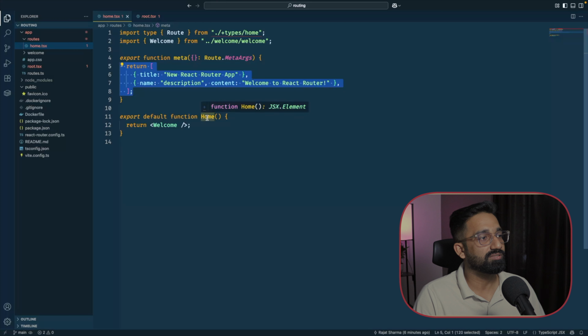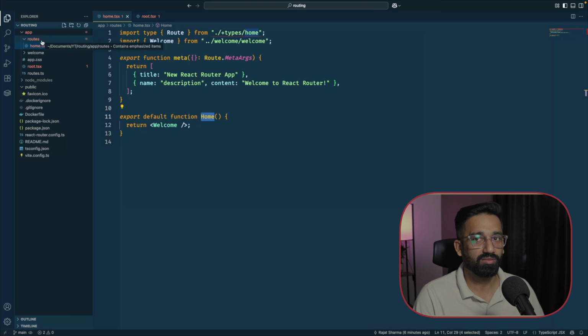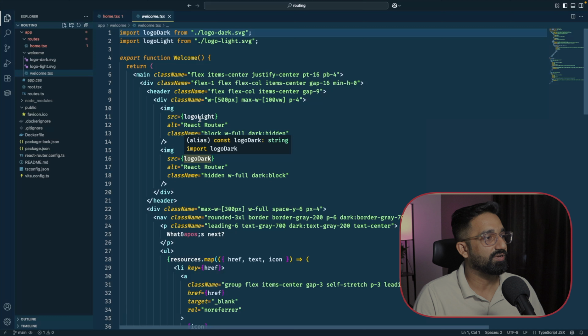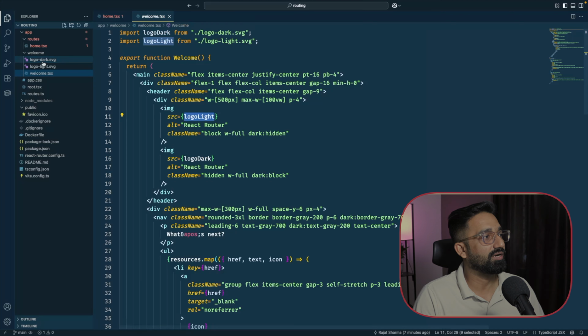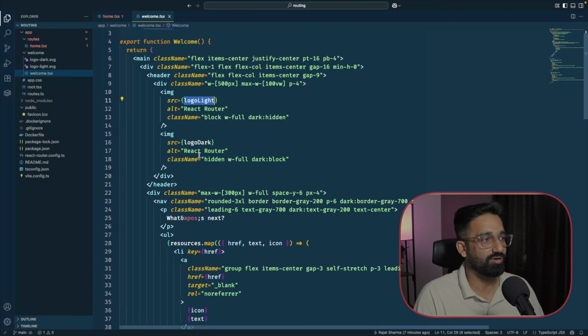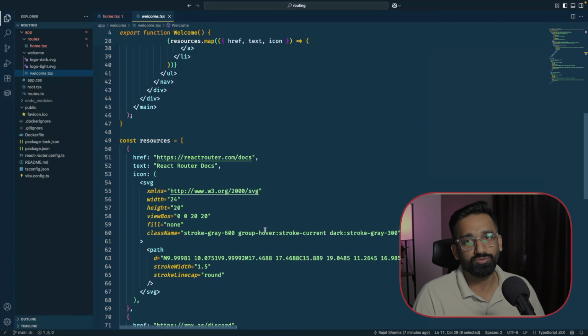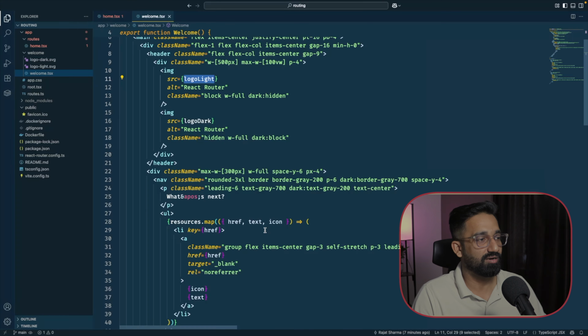And then this home page basically loads another component. So we can treat routes as the pages in this application setup. And if you go to the welcome, it has two assets that it would be loading, two images. So this is logo light. If we see our reports, it is referring to these SVG files and loading those images and some resources that we want to show eventually in our page.